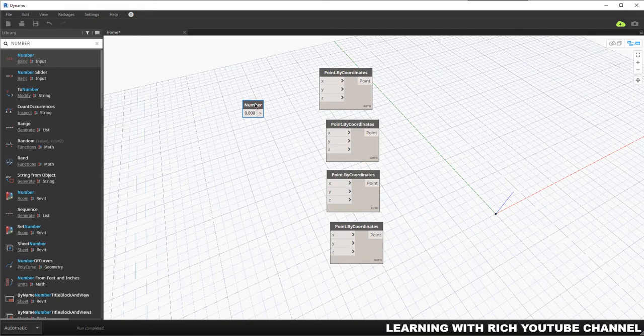Again, copy and paste, Control C, Control V. I'll be needing 0, I'll be needing 5 units, and I'll be needing 10 units, so I'll change this to 10. For my first point, just as a review, this is 0, so you can put 0 and 0 there.